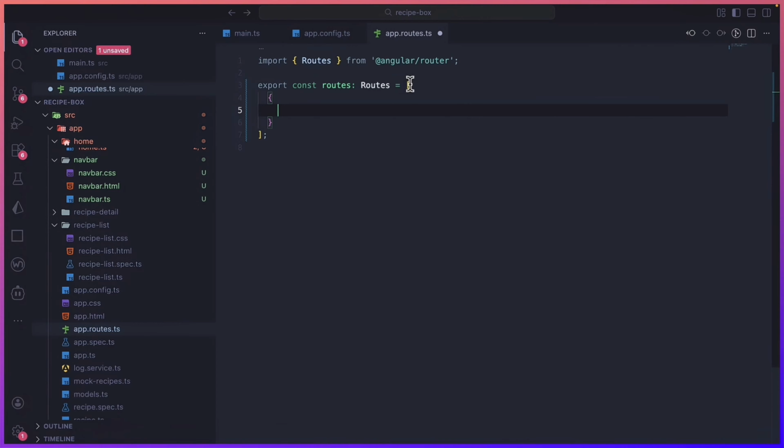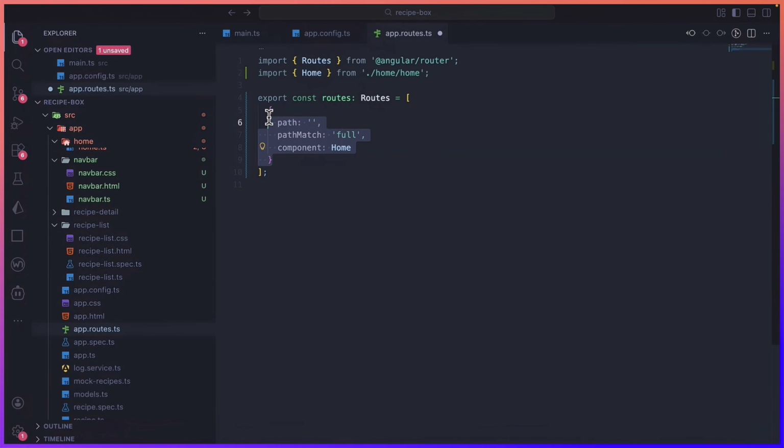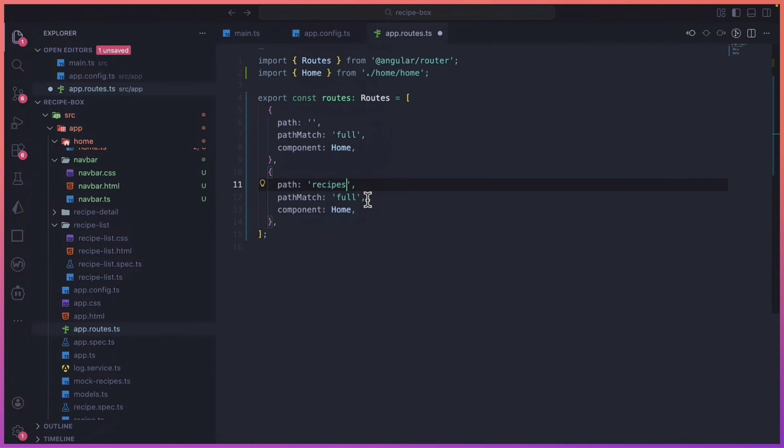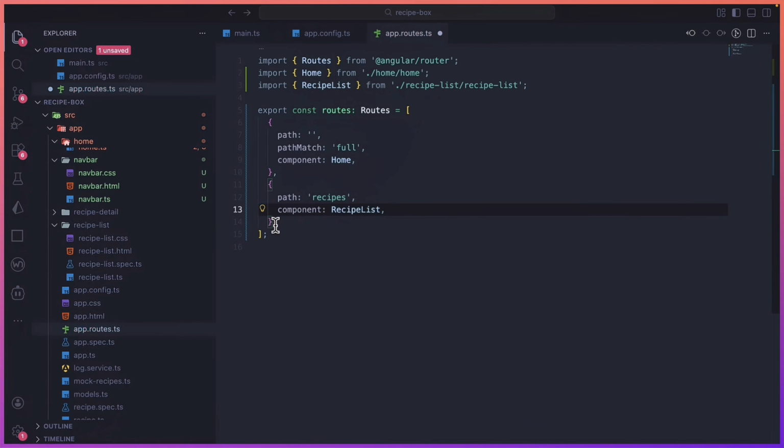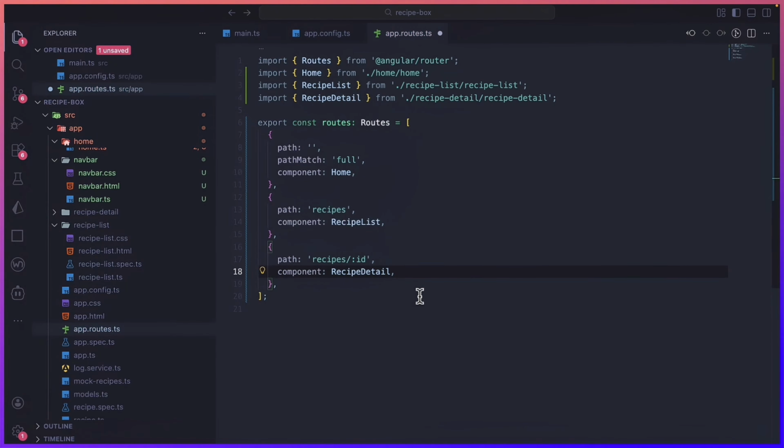If we add an empty object and then say when the path is empty and the pathMatch is full, I'll come to this a bit later. Please load the home component. Similarly, let's copy this. Let's do recipes. We don't need the pathMatch much here. Let's do recipe list. And whenever the path is recipes/something dynamic, we need to load the recipe detail component. So this is the basic configuration for routing.